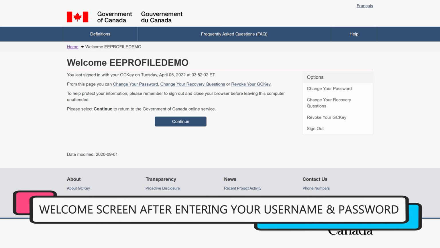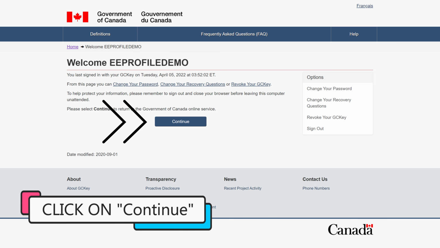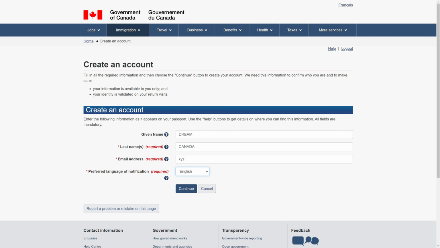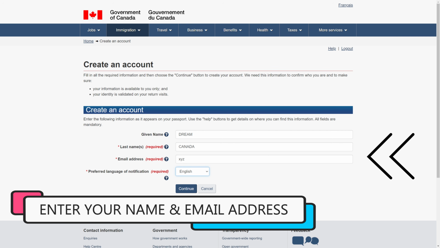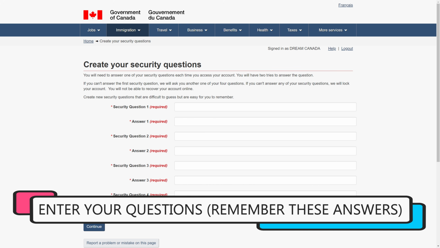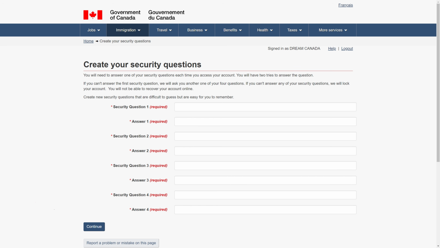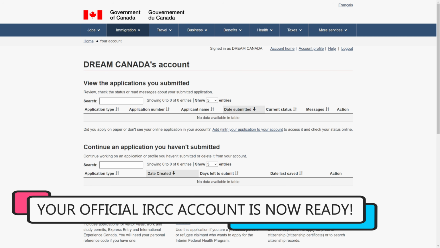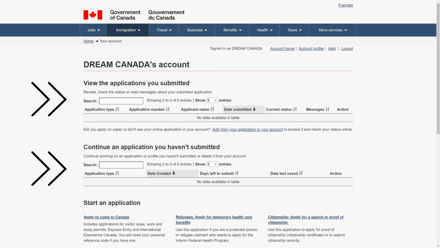Simply enter in your username and password and click on continue on the next screen to accept your terms and conditions. This will now direct you to an account creation page where you need to enter details like your name as on your passport and your email address. The next page will ask you to create a few security questions which you'll need to answer each time you access your Express Entry profile. Click on continue and you'll see your official account dashboard where you'll see all the applications you've made to IRCC.